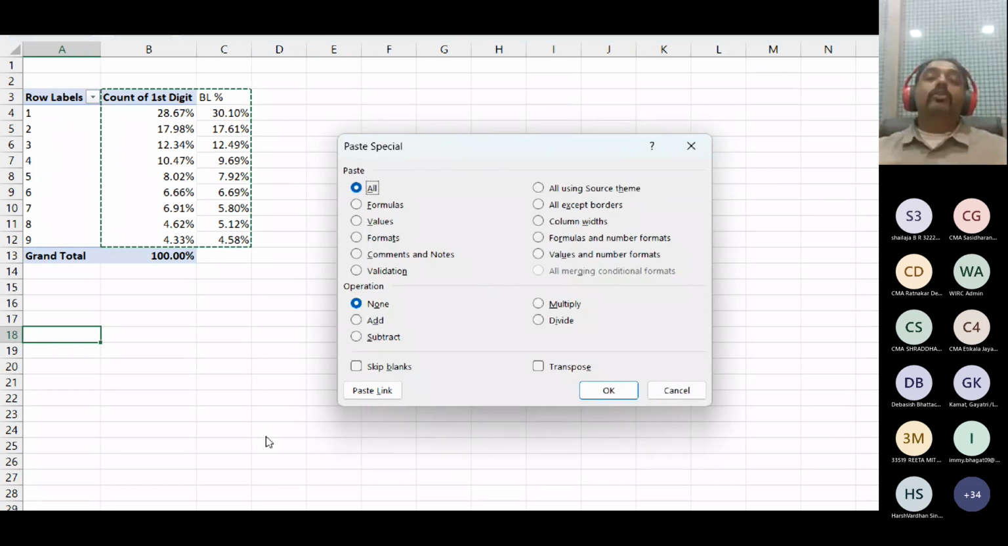If you don't know any keyboard shortcut, please remember the keyboard shortcut Control Alt V. Okay, it's very easy. Control V for paste, that everyone knows. And then Control Alt V for paste special. Very easy to remember. If you don't know any other keyboard shortcut, please use Control Alt V.